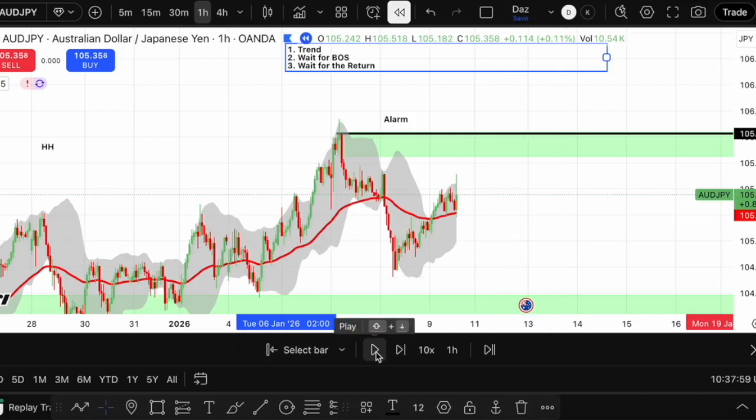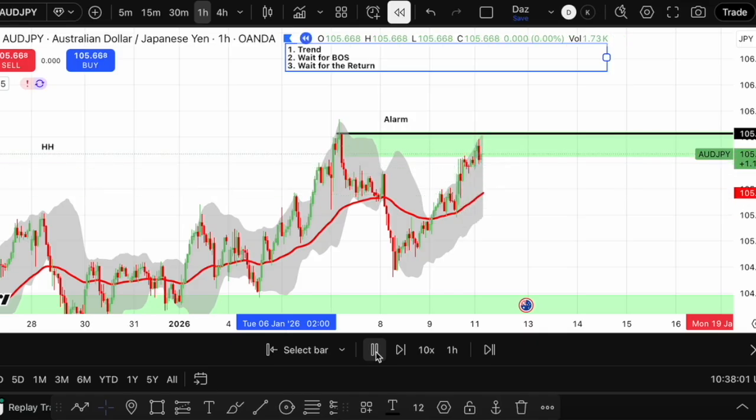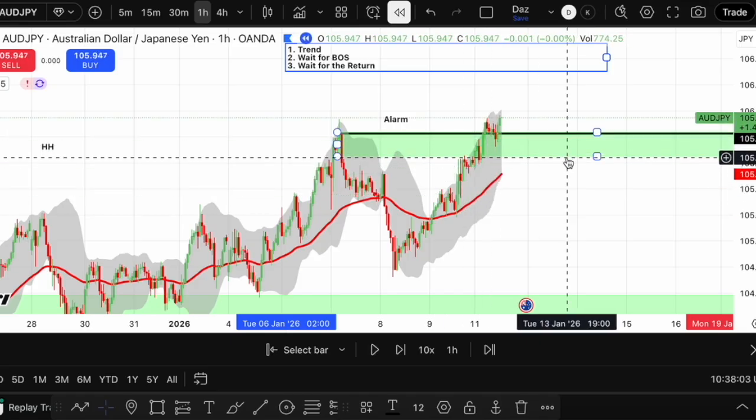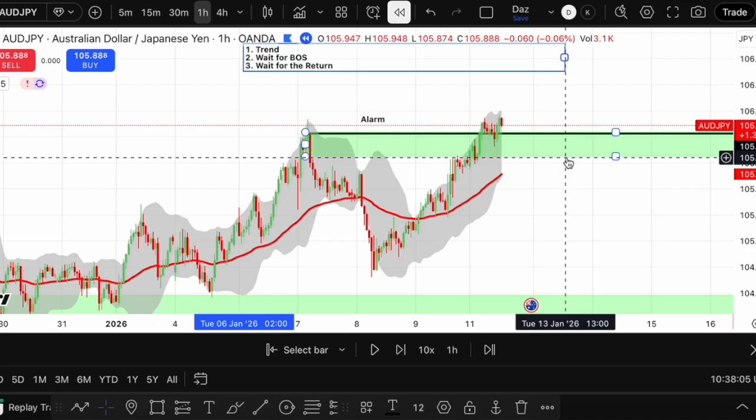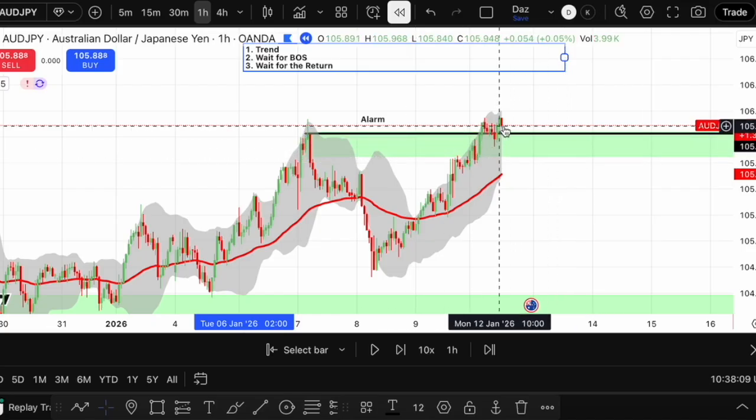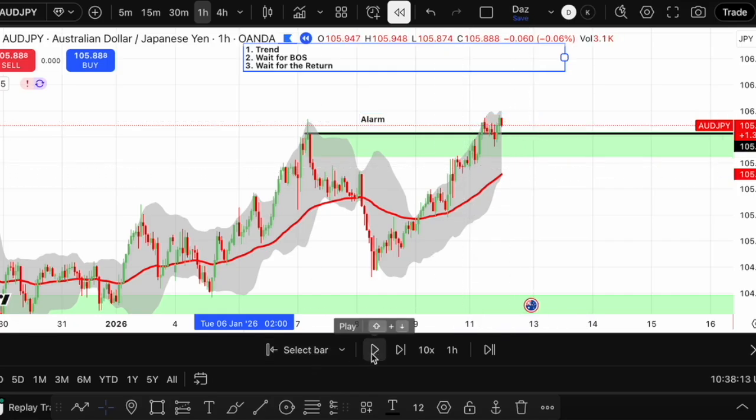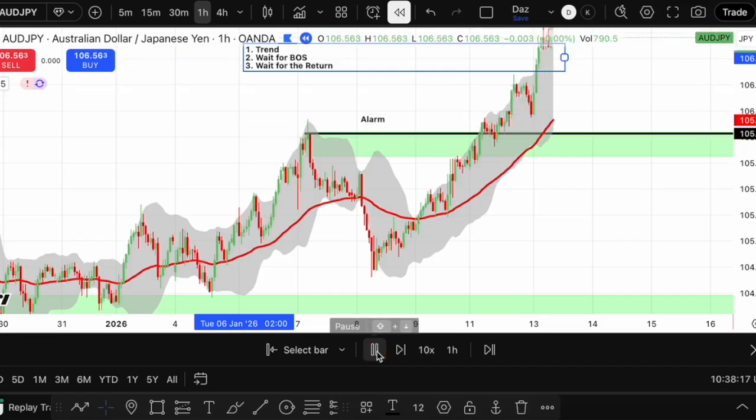Once the alarm's gone off, we come to the chart itself and we just monitor it. The alarm's gone off for the breaker structure. Now we're waiting for the trend, the chart, to return.